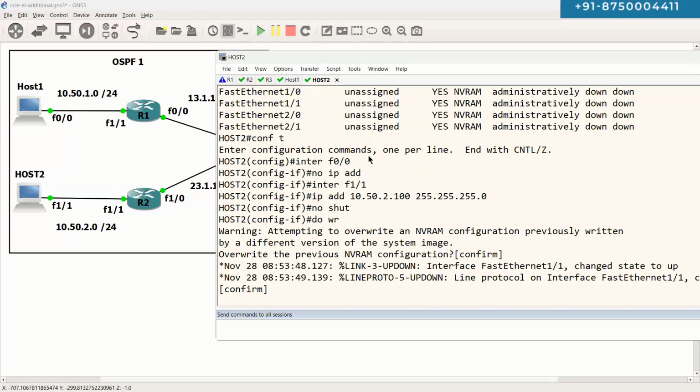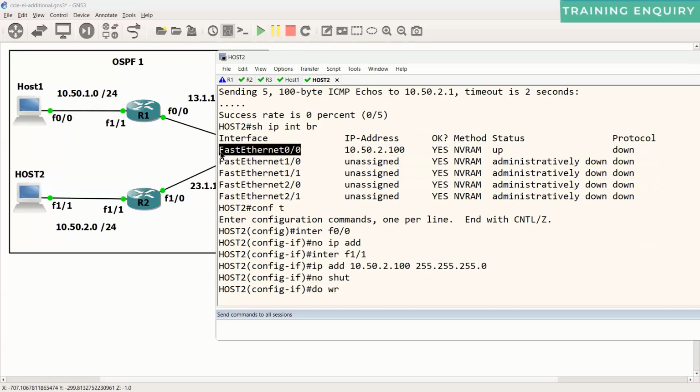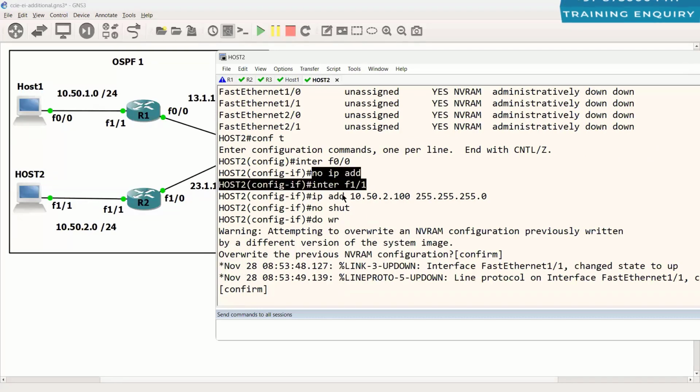So I configured the IP on the incorrect interface actually. I configured on host number 2. I configured the IP on interface FA 0/0. However, the IP was on FA 1/1. So I corrected the IP on FA 1/1.